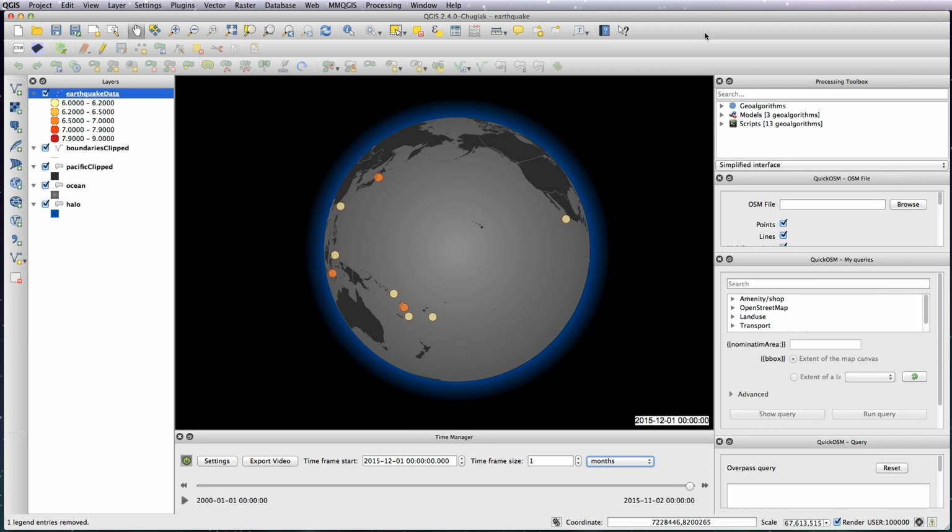Okay, I hope you enjoyed this, and have a little play with this Time Manager plugin. It's a great plugin. Obviously you can do it for any time-based data, whether it's tweets or buildings being built in cities or whatever you want. So give it a try.